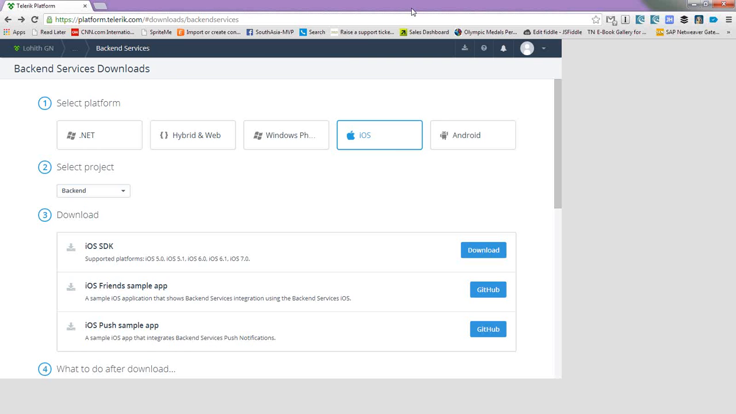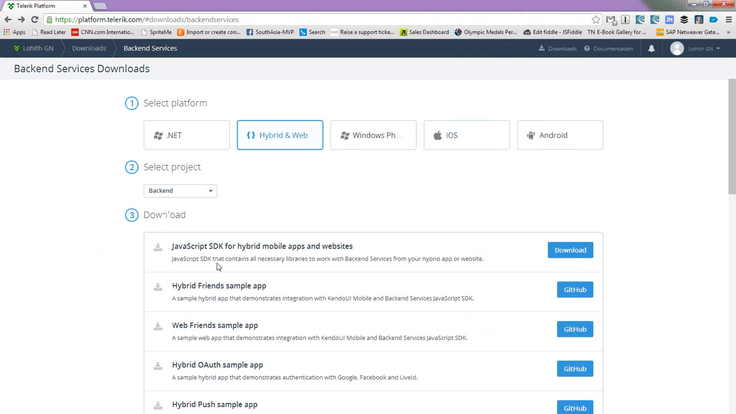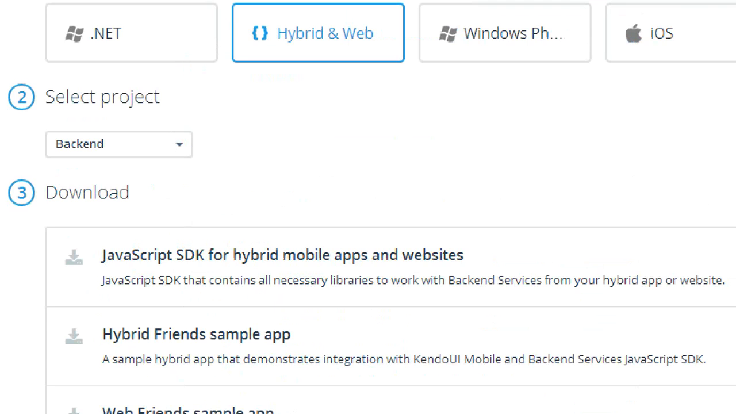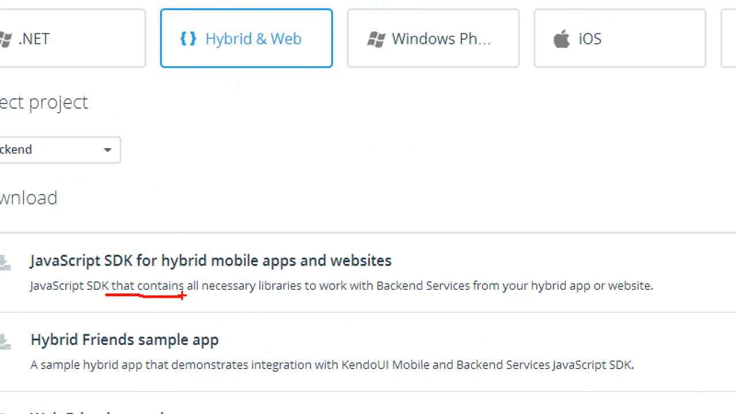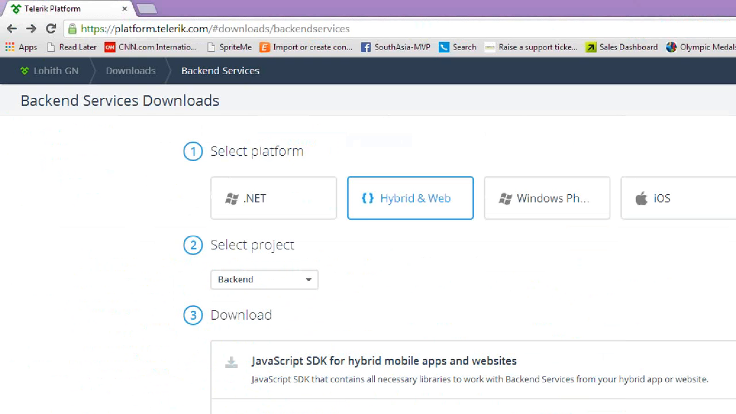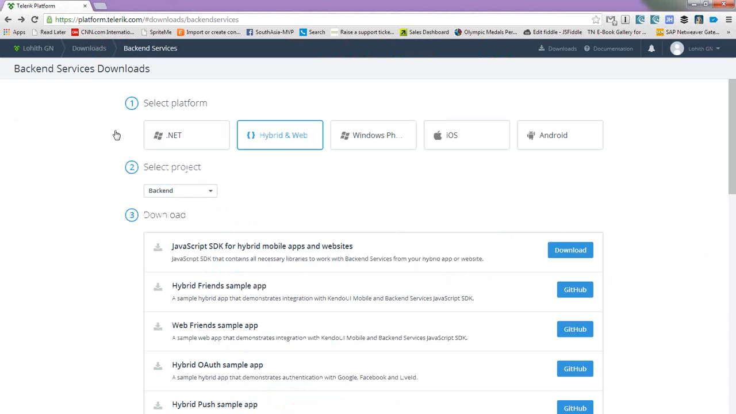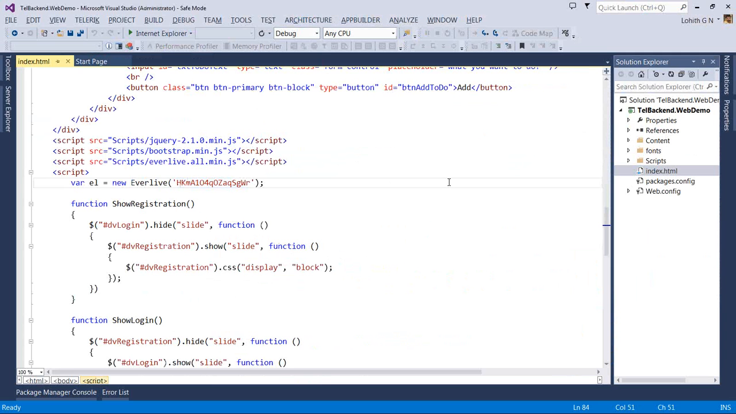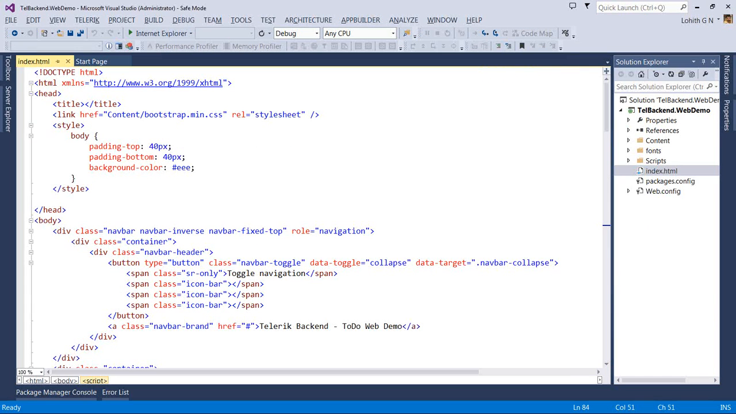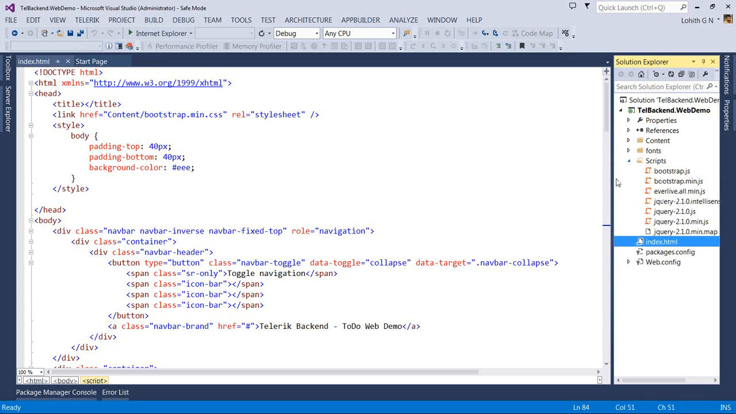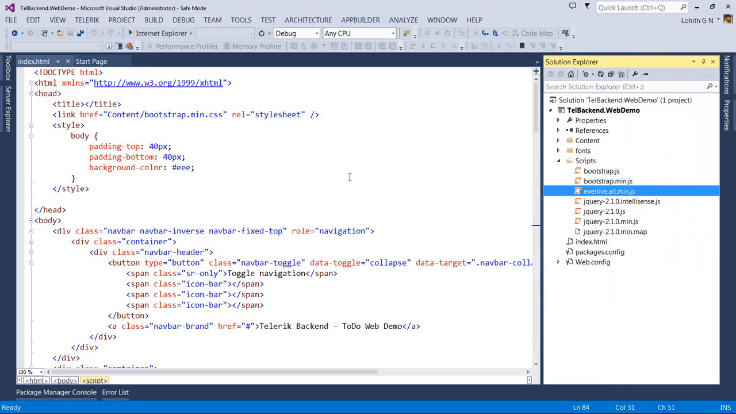So what I've done beforehand is I have gone ahead and downloaded this particular JavaScript SDK. This is available if you come to platform.telerik.com and then downloads, backend services; you will get to download all these things. I've already created an empty ASP.NET web application, and I've gone ahead and downloaded Bootstrap, jQuery, and also our SDK, which is everlive.all.mean.js.